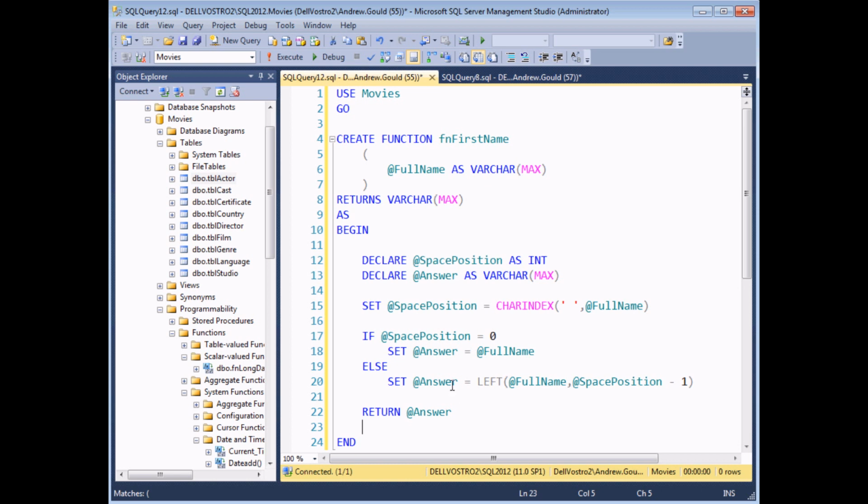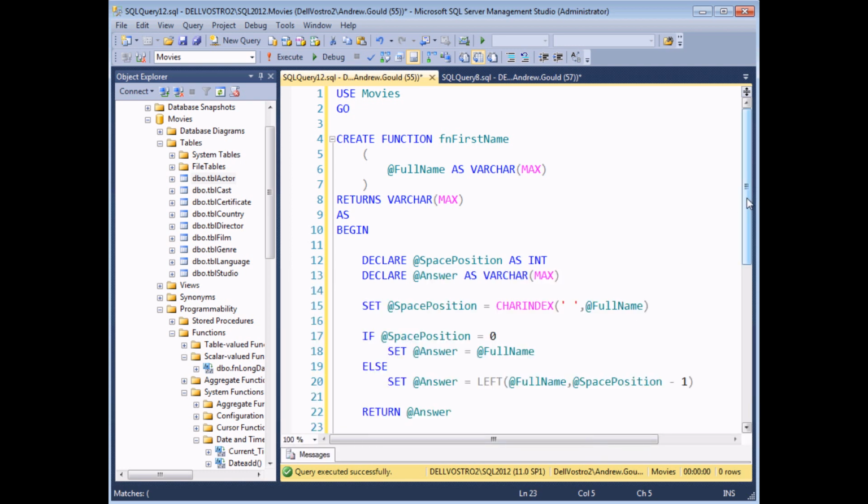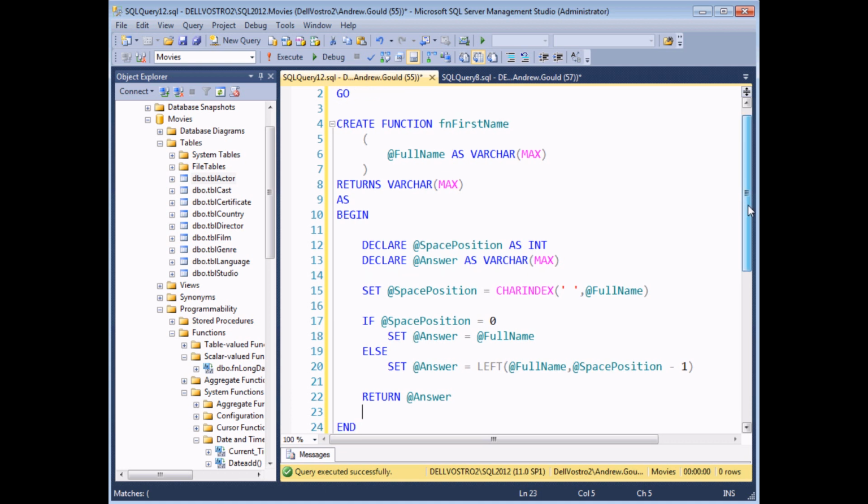All that remains is to execute the code to create my function, and there we go, command completed successfully. So that's our more complex function created. What we need to do now is test it. So before we do that, it's worthwhile mentioning that this is still a fairly mild example of what you can do with all the code available to you.